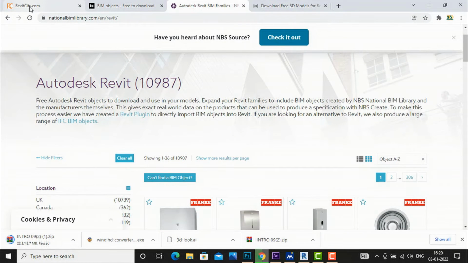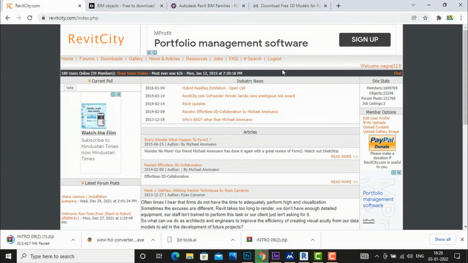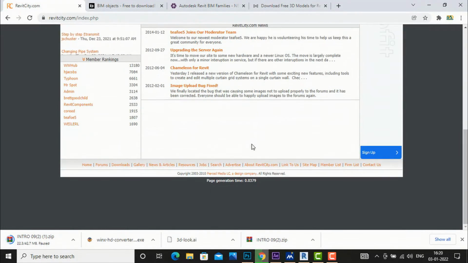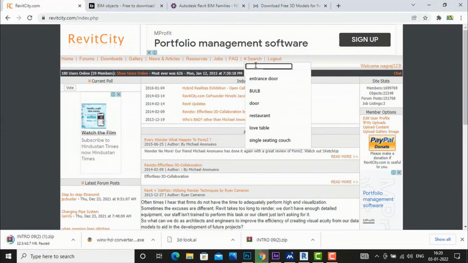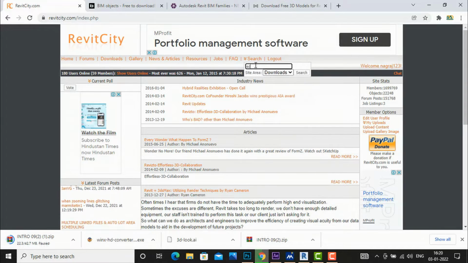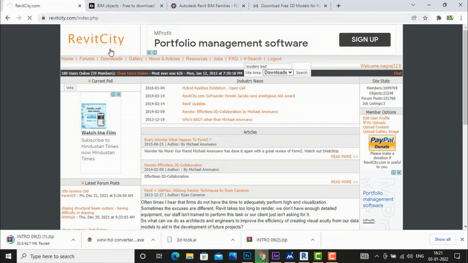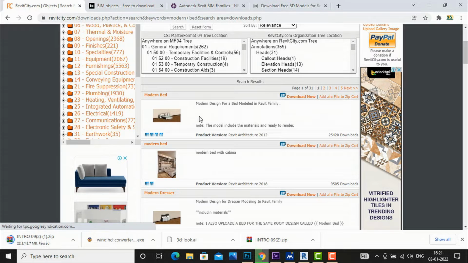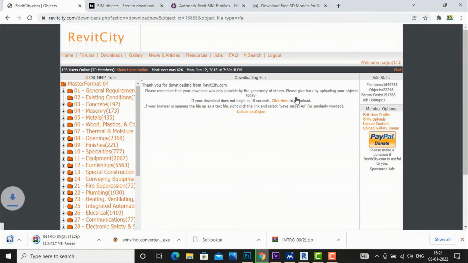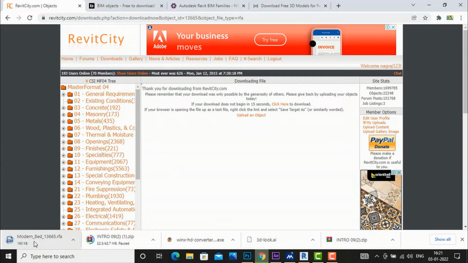The first one is revitcity.com. You have to create your profile and you can search for a bed here. I will search bed, modern bed, anything you can search: furniture, trees, plants, sofas, chairs. You can download it from Revit City. It is free and you can download any bed. Suppose I am going to download this modern bed, and you can save it to any folder.